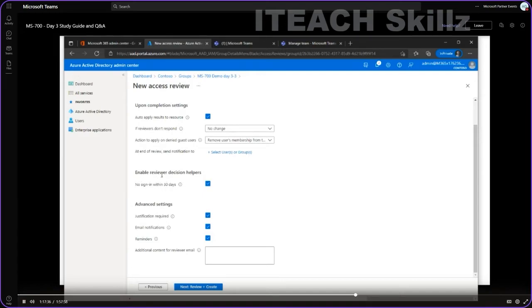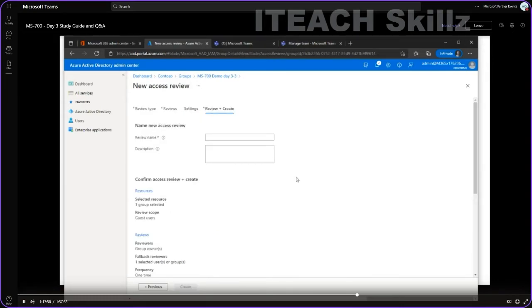Will I enable reviewer decision helper? And there are advanced settings like, will I require a justification from the reviewer to approve the access or to remove the access? Will I allow email notifications? Will I allow the user to also set reminders? Now I need to name this access review. And create it. And there you go.